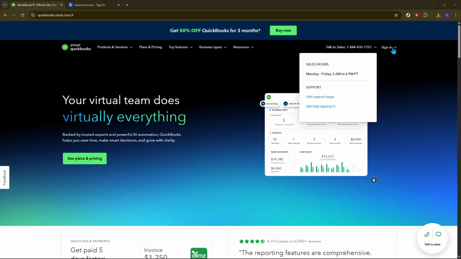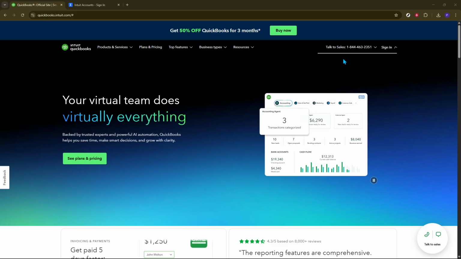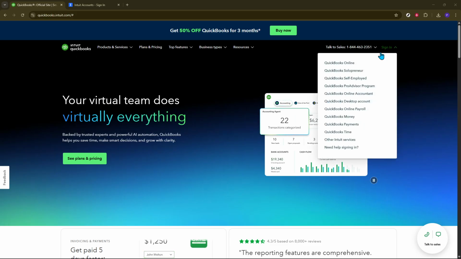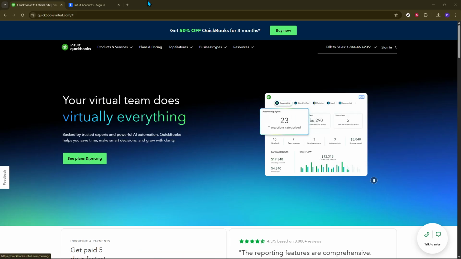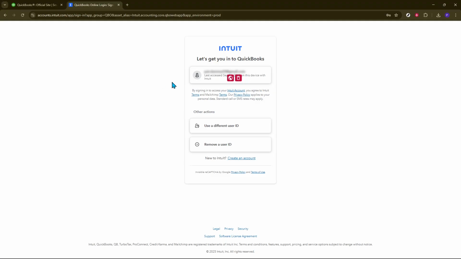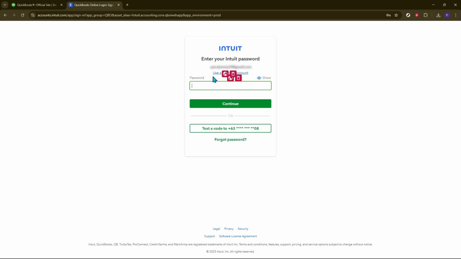First, if you don't already have a QuickBooks account, you'll need to sign up. Head to the QuickBooks website and follow their on-screen instructions for signing up. If you already have an account, simply click on the Sign In option for QuickBooks Online. This will bring you to the login page where you can enter your account credentials.